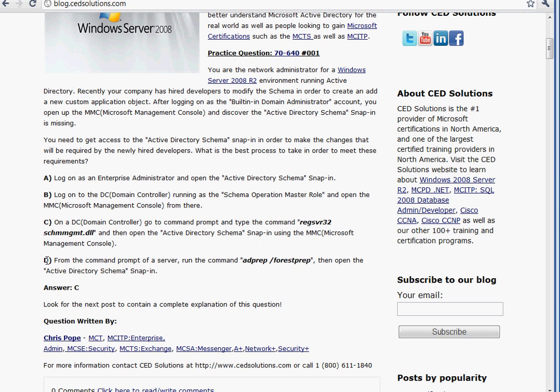D, from the command prompt of the server, run the command adprep /forestprep, then open the Active Directory schema snap-in. So forestprep is used when you're going to prep the forest, if you're going to be doing an upgrade of your forest from 2003 to 2008, which also is not something that is stopping you from getting into the schema snap-in. So I'm going to demonstrate this on my server here.